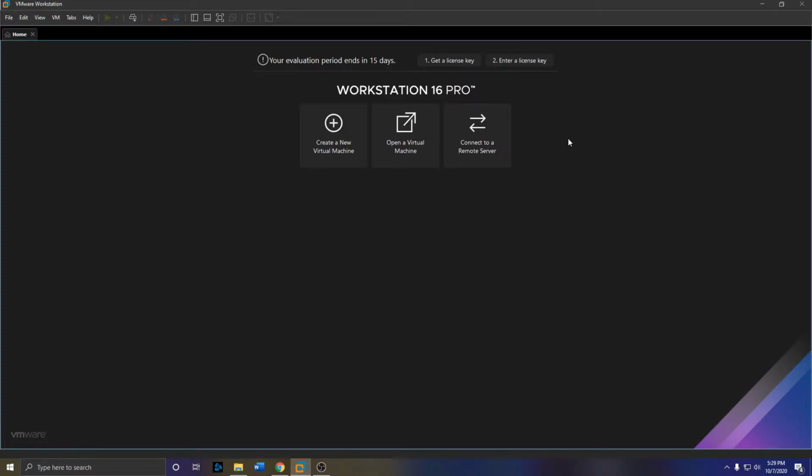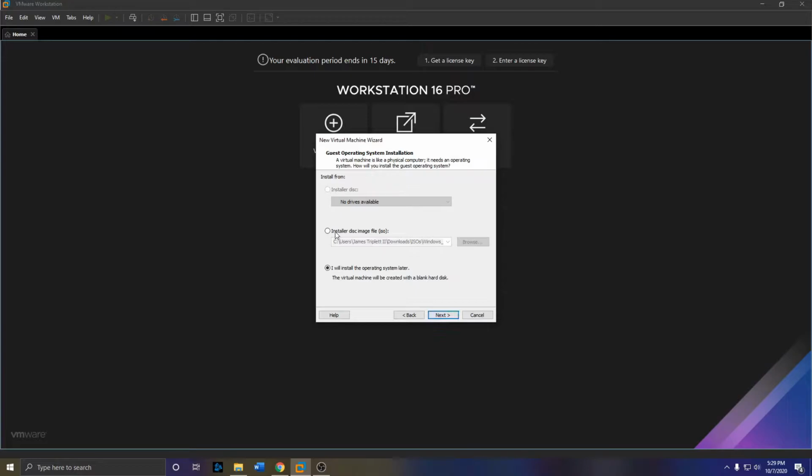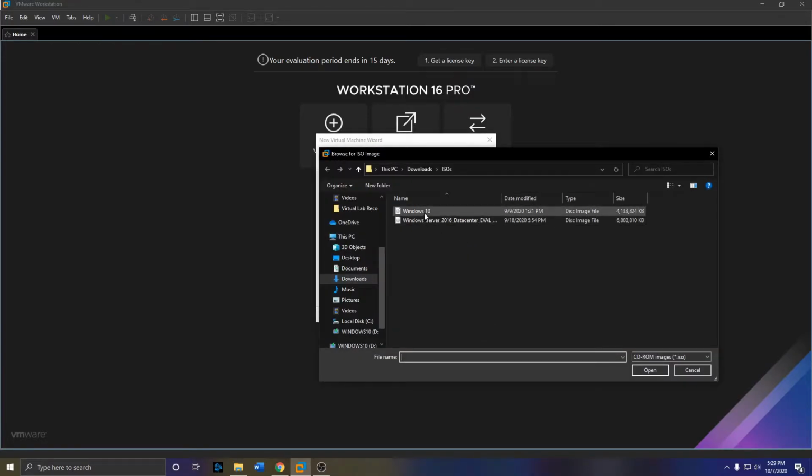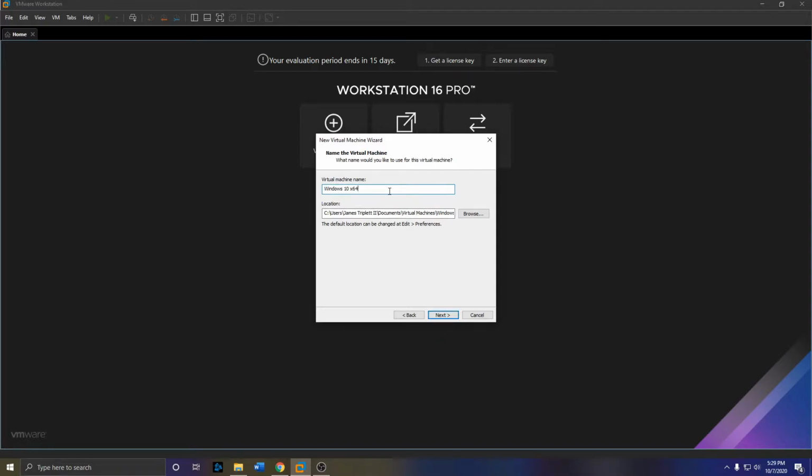So first, we're going to go ahead and start with the Windows 10 machine. We're going to create a new virtual machine. Typical is already selected for us. Go ahead and hit next. Then go to the ISO image. We're going to browse for that Windows 10 ISO image, which is right here, and it is a 64-bit. Going to hit next, and then we are going to give it a machine name.